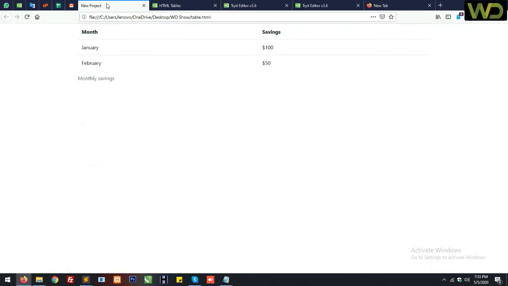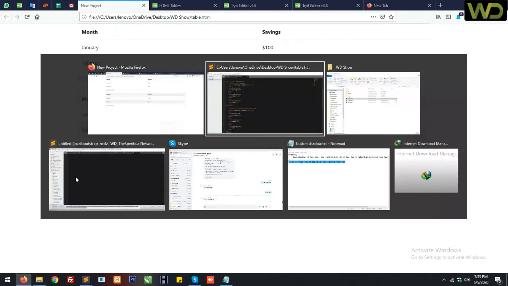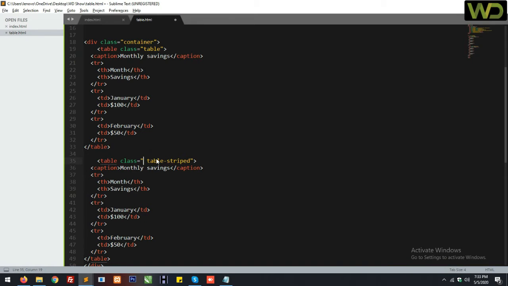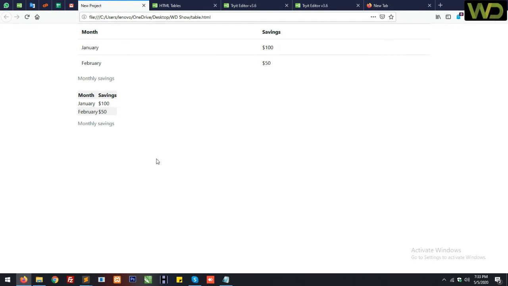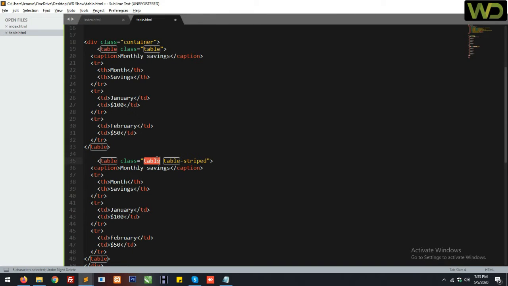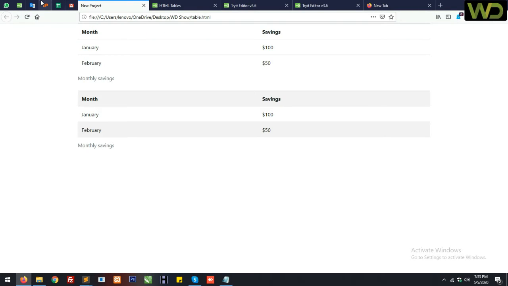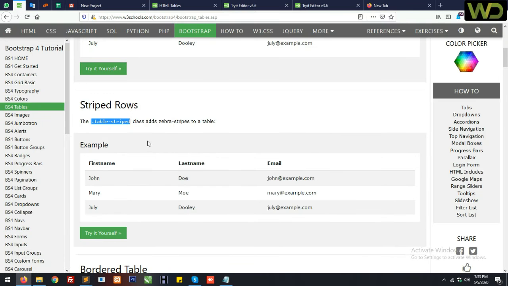Okay, now this one is like this. If you remove this class, it's gone, washed. Okay, so you should always keep this table class in the table. Okay, here are too many classes that you can add to create a more effective table.